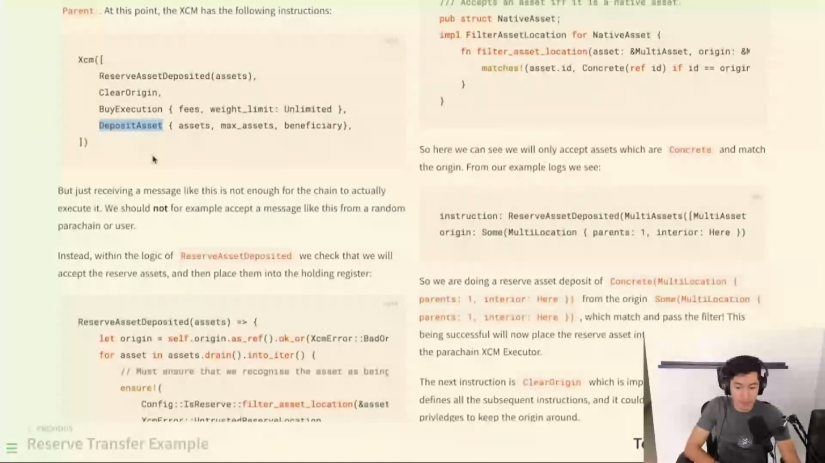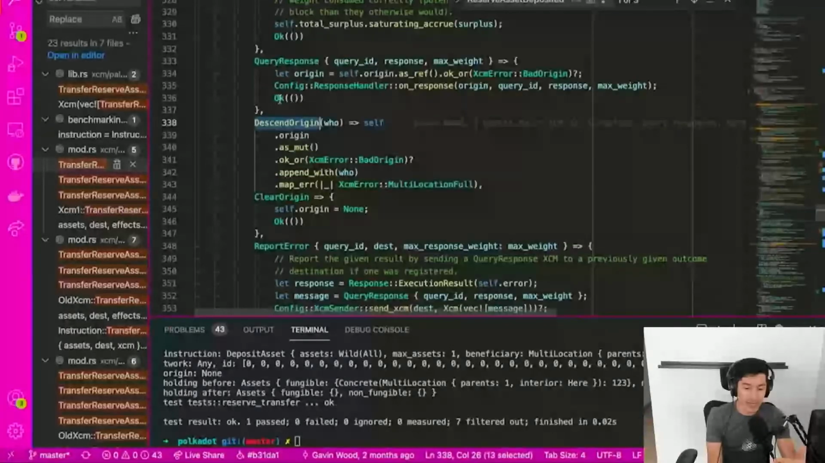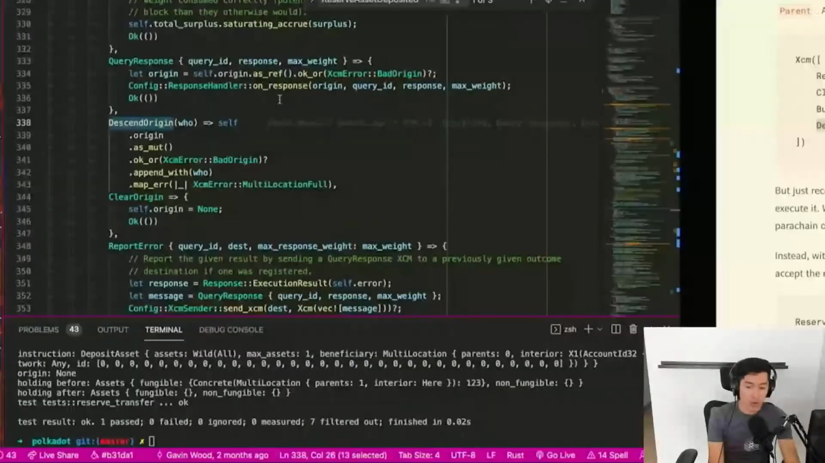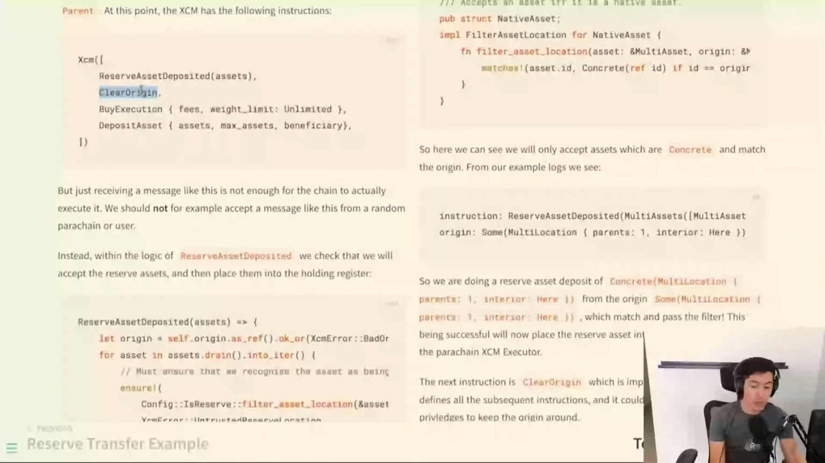I do want to note that there is another instruction, which is in here. I think it's set origin. Yeah, or descend origin. Descend origin is a way that you can populate the origin with a different kind of origin that is a subset of the power of the current origin. So you can imagine that the relay chain says, okay, at this point in time, don't clear the origin. Instead, change the origin to the origin of the user who's making the call. As long as it's not an elevation of privilege, we can go ahead and do those kinds of operations too. And then, of course, executing things would be in that context. But for buy execution and deposit assets, we don't need any origin.